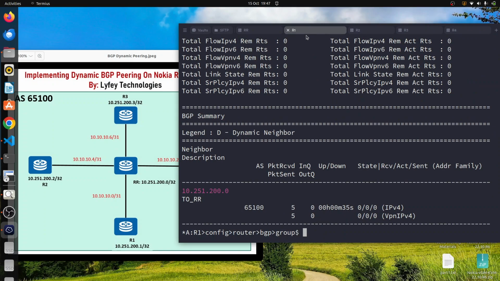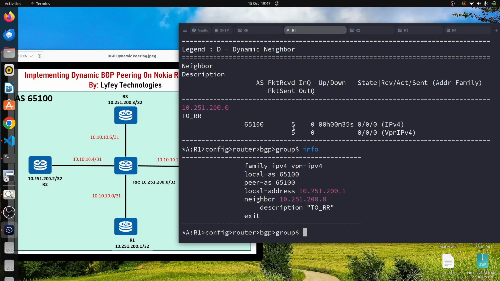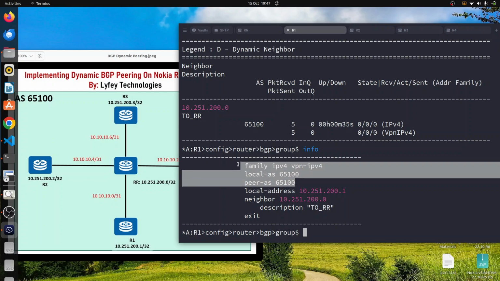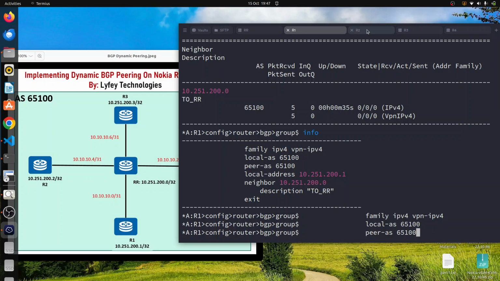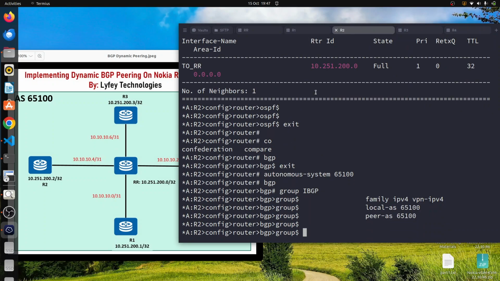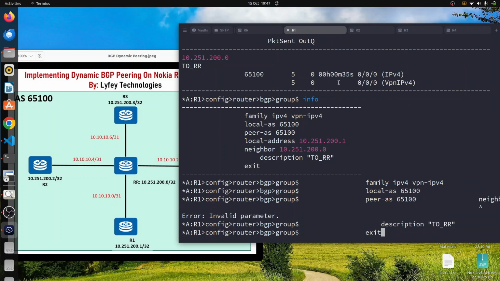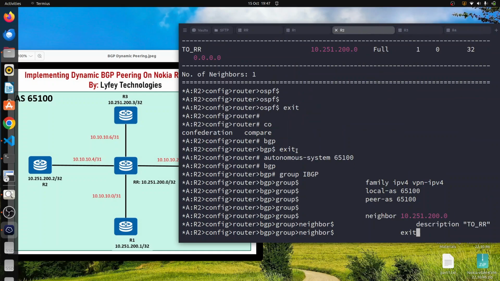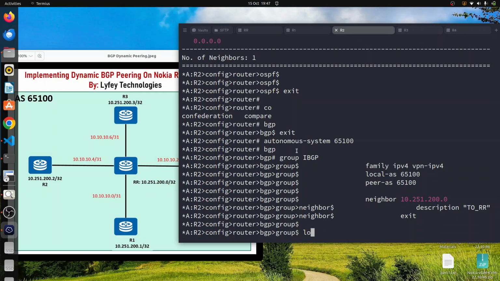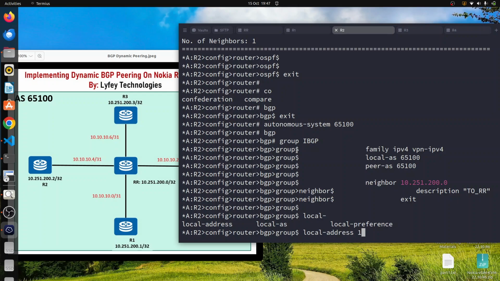Maybe I can copy some configs from here. Let me see info. Apart from the name, we can copy this. And then we need to also copy the peering session. And one thing that I will only do is to configure the local address to be 10.251.200.2.